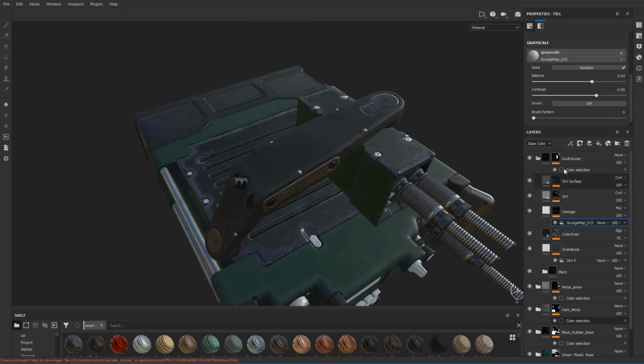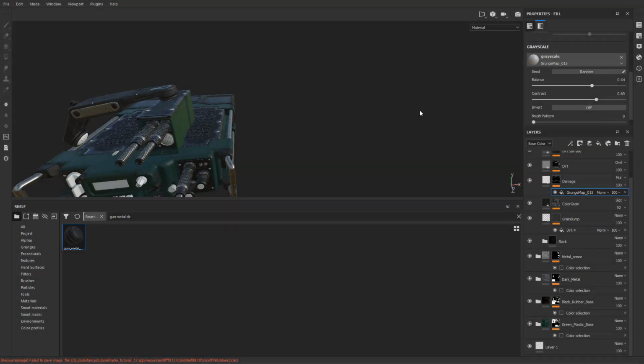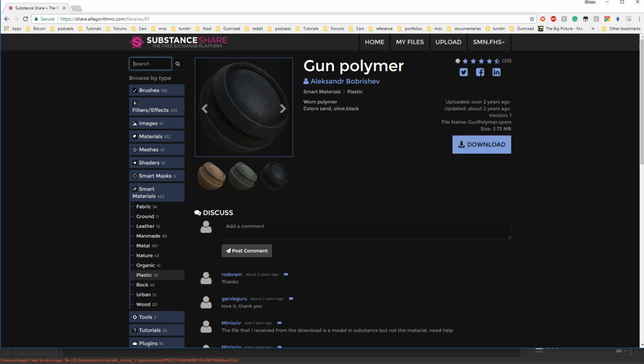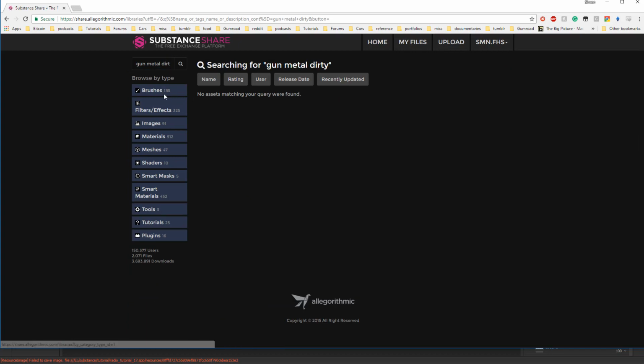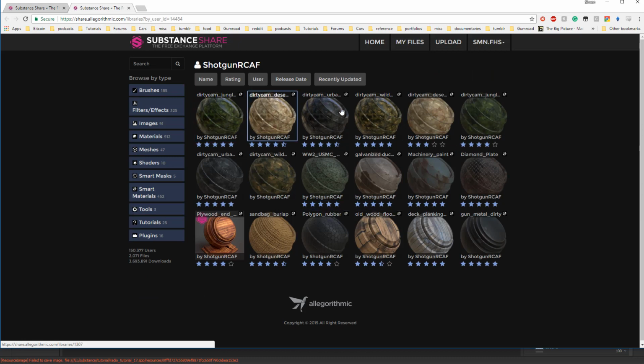So like I was saying, we're just going to leave it like this for now and move on to the next material. Okay, we're going to download one more material for the screws. So let's go back to Substance Share, type in gunmetal dirty. Actually just type in gunmetal. And then it comes up, gunmetal dirty. Let's download this guy. Made by Shotgun RCAF. He's got a bunch of cool materials as well, some camo materials. So go check out his stuff if you're interested in more of his work.